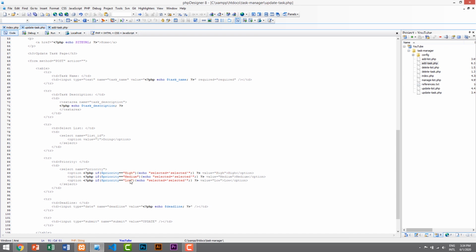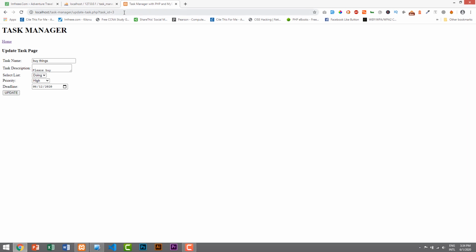Let's save it and let's refresh the browser. So this priority was low, so low should be selected. I will refresh the browser, and here low is selected. Now we need to add the same comparison in our select list as well, but first let's work on displaying the list from our database. So I'll go to the code.